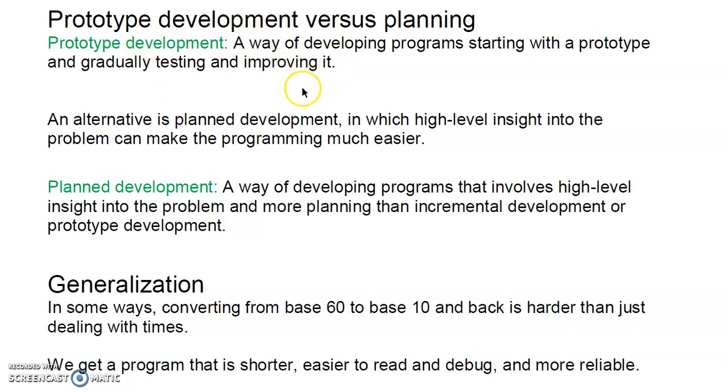So what is an alternative method to prototype development? An alternative is planned development. In planned development, we have a higher level of insight into the problem. We need to know more details of the problem, so that we can make the programming much easier. In the previous tutorial, we discussed a problem on time, where we were handling the addition of two different times.